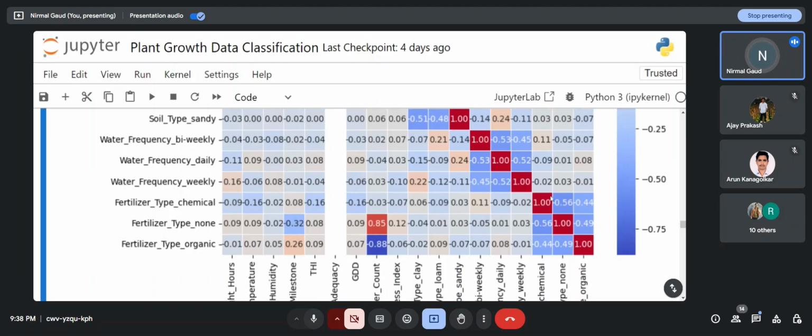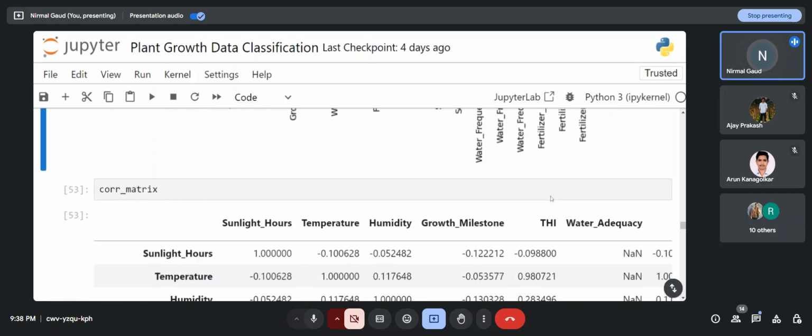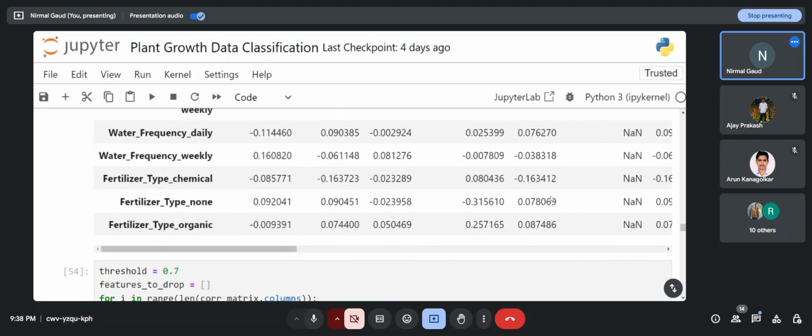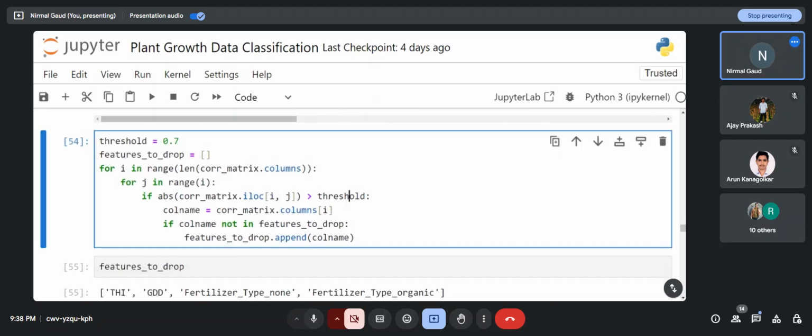That is more than 70%. If you have correlation between features of more than 70%, you can consider it in the category of high correlation. That's what you can do. So in my data set, I achieved that. I put a code where I kept the threshold as 70%.